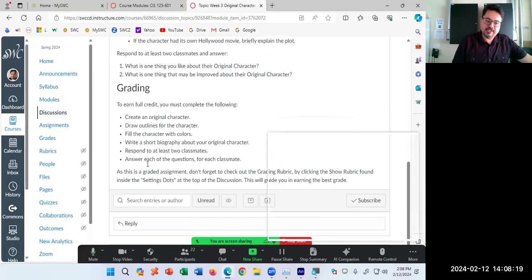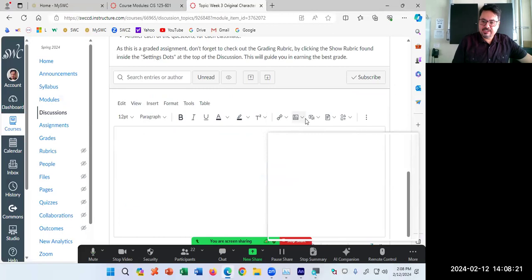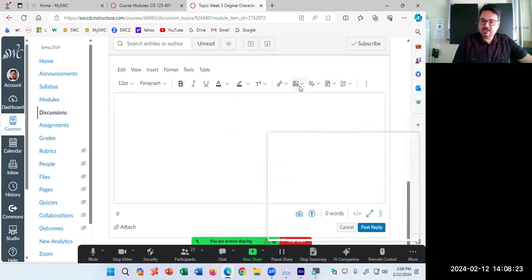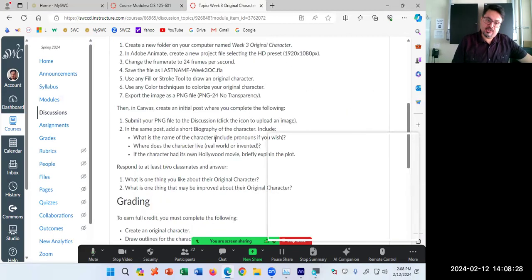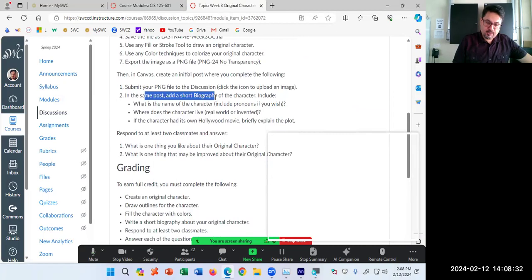Within the assignment here, you're going to click the reply button. You're going to select the icon here to upload a graphic, upload an image. And then don't forget this part, which is part of the assignment. Upload your picture and tell us about your character. At the very least, what's its name? Something about its backstory? Two sentences or one sentence or whatever.